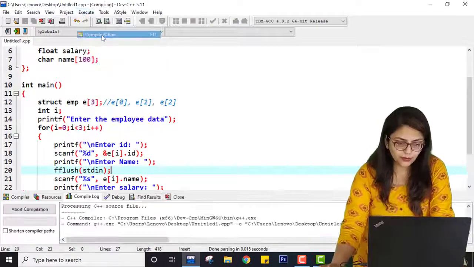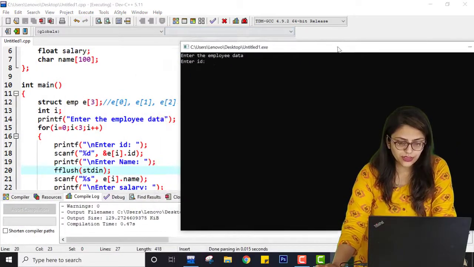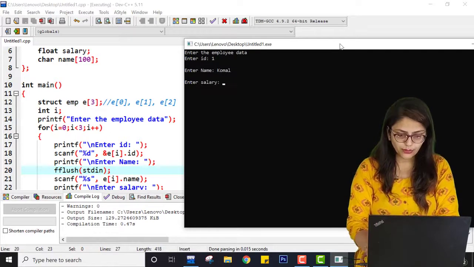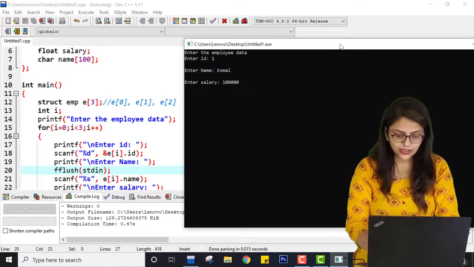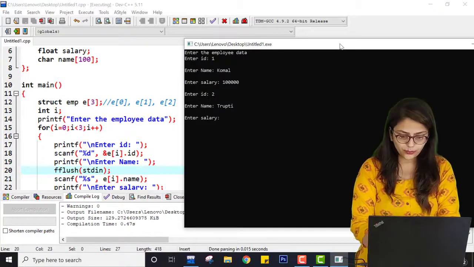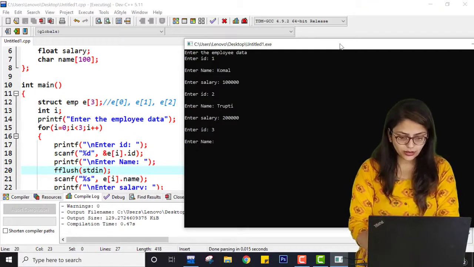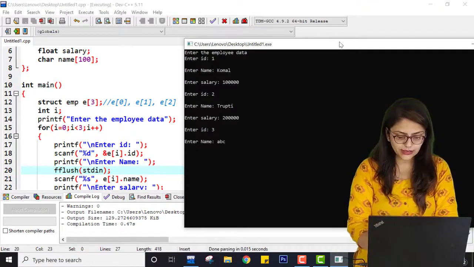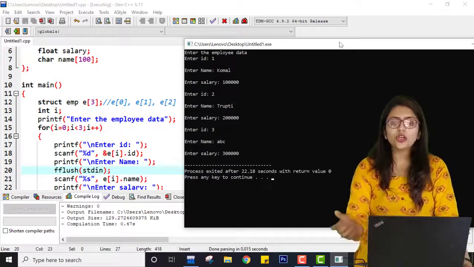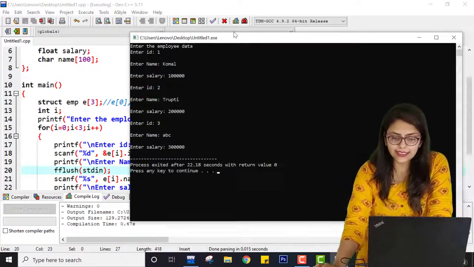So now let me compile it and run it again after saving. So first is ID 1, name of employee Komal, and salary is say this. Now name of employee is Trupti, and salary is say this. And now third ID, name of employee is say ABC, and salary is say this, right? So this is how you can execute your program.